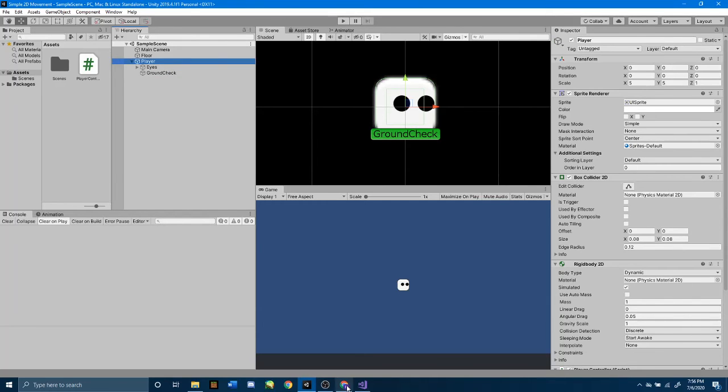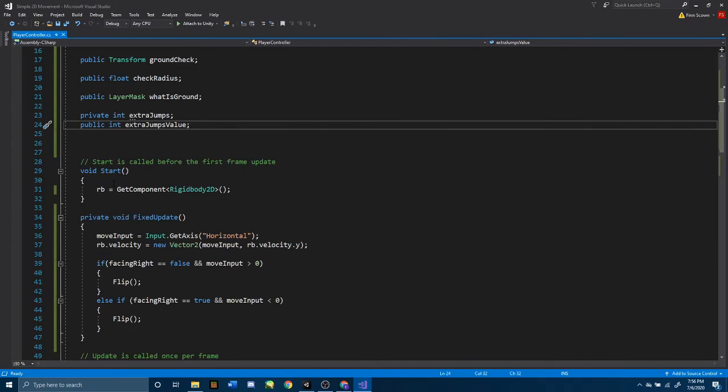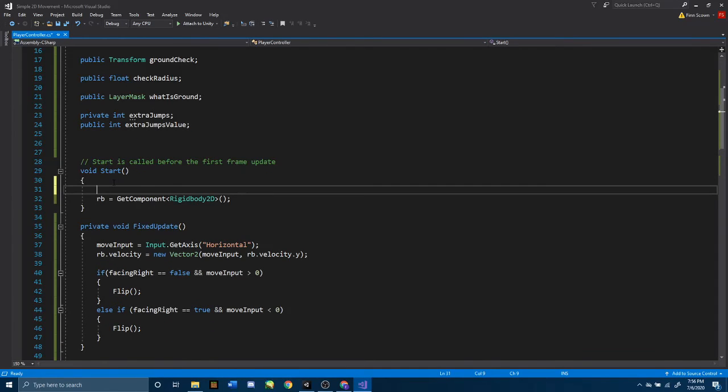Let's go back to our code, and we'll start in the Start function and type extraJumps, which is our private integer, equals extraJumpsValue. This resets the value of extraJumps to equal what we want our max value for extra jumps to be, and that is going to be set in our inspector.